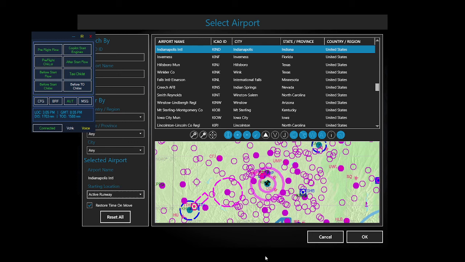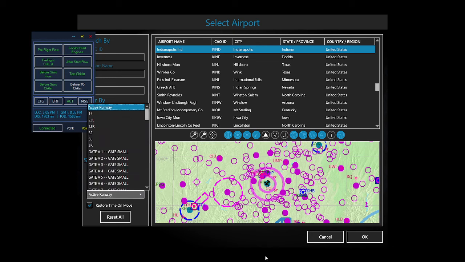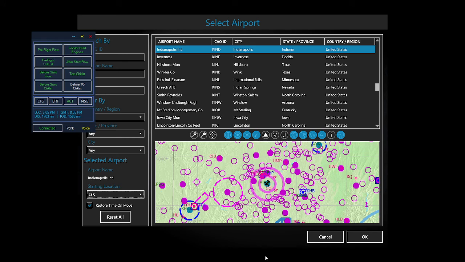So the active runway, I don't want that. So I'm going to do Alt down arrow. Active runway. Arrow down, 14 not selected, 23L not selected, 23R. Select your starting location. Hit enter again. And it's just going to take a minute. It's going to reload and put us on the runway.